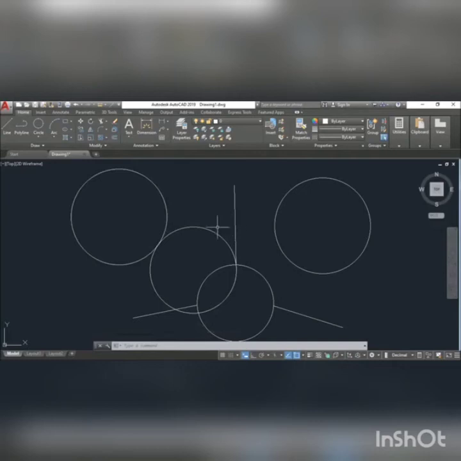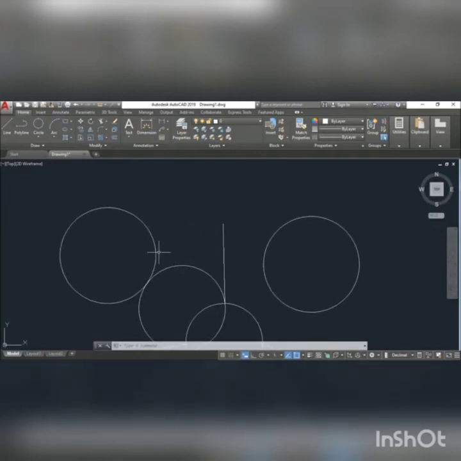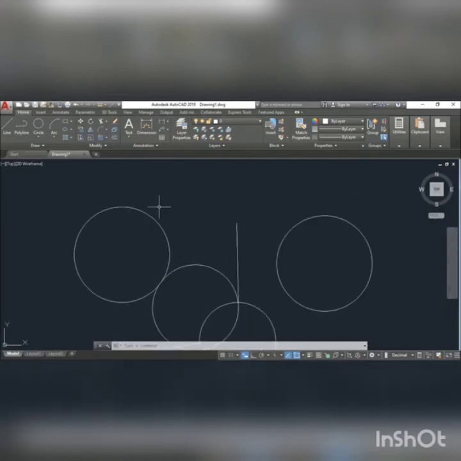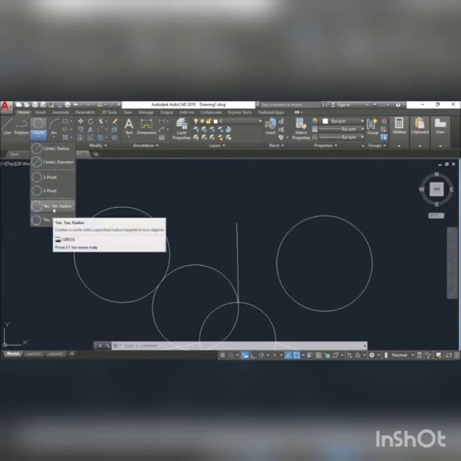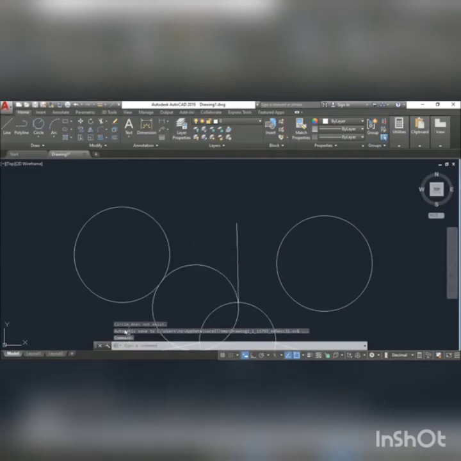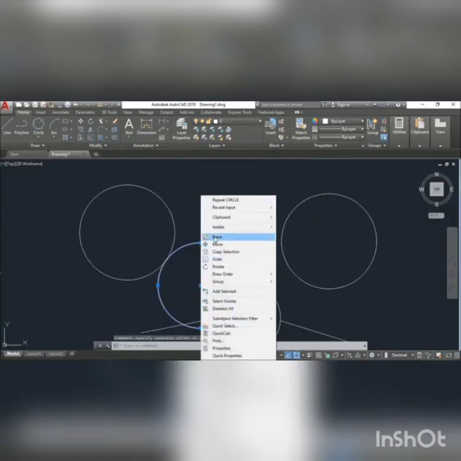Here the distance between the two objects is more than the circle diameter, that's why the circle exists. If you want to draw a smaller diameter circle, then choose the circle option and choose TTR, or tangent radius option, and specify the first tangent, the second tangent and the radius. I put 4, enter. Then it will show the circle doesn't exist. It means if the circle between the two lines is possible to draw, then it will exist. And now I simply erase them.